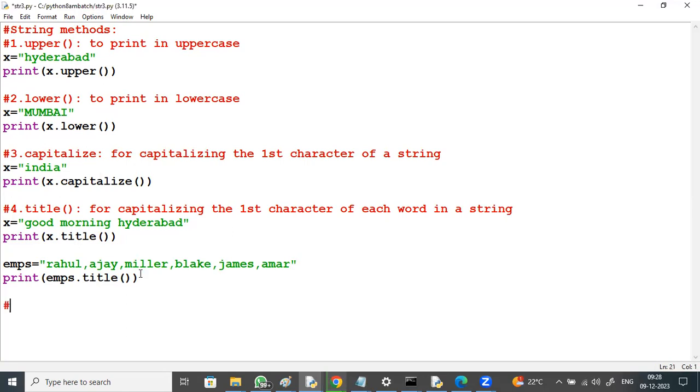Next, we have got swap case. Swap case converts one case to another case. x equal to, right?